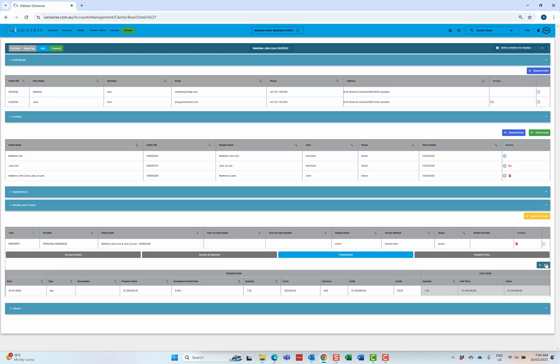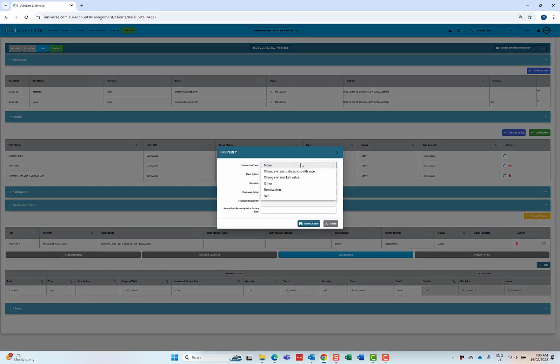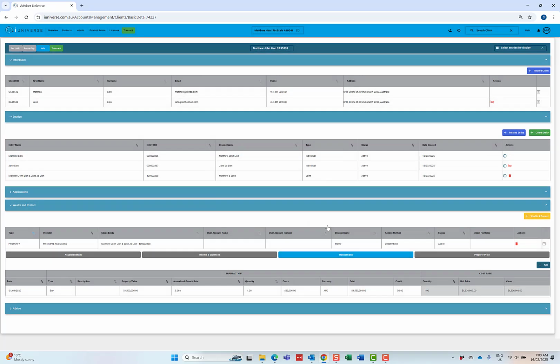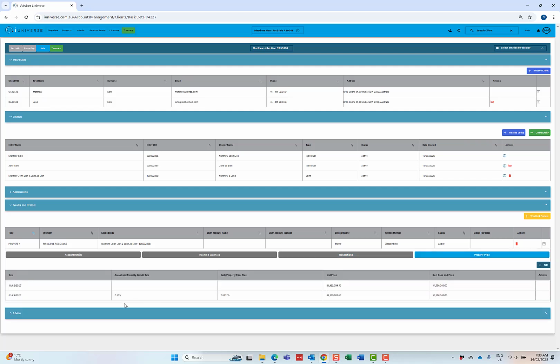You can click add and select the transaction type, whether it's a change in the growth rate, change in market value, other, renovation, or sell. And then under property price, this is where we have the initial transaction. We applied a growth rate of 5%. It worked out a daily rate of that 5% and took the 1.5 mil with transaction costs and has calculated a unit price as of today's date.